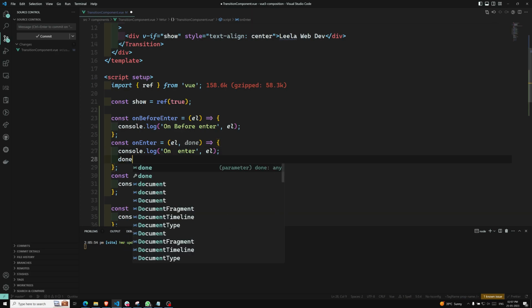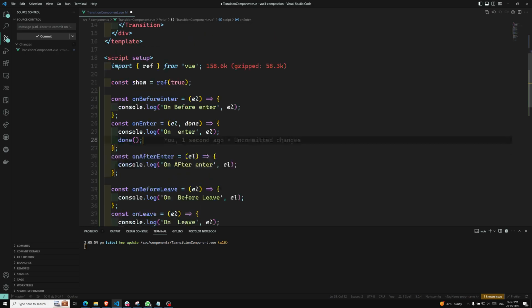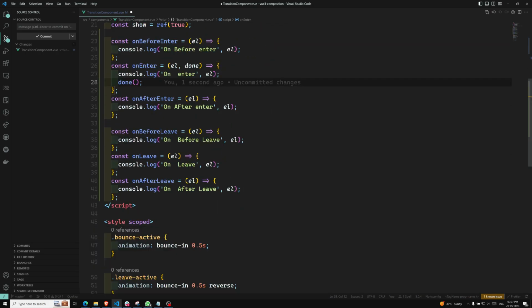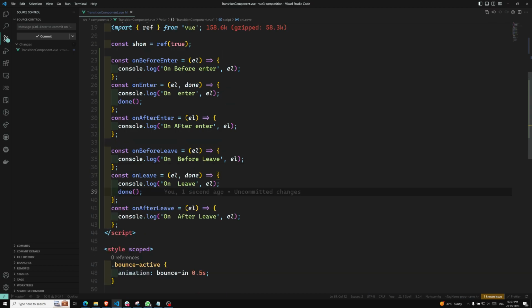And after completion of this, normally Vue.js cannot know when the animation is completed. So when you call this done callback, then Vue.js can recognize that the animation has been completed. So we need to call this done callback, and that is available only in the on enter and also in the on leave. Here on leave, here also it will get the done callback. And here we need to call the done callback. So in these two places only we will be able to get this done.